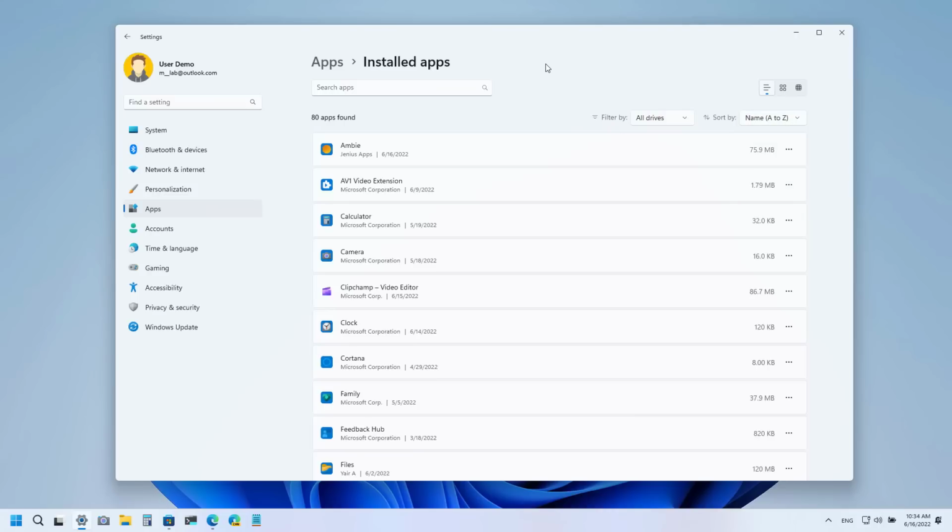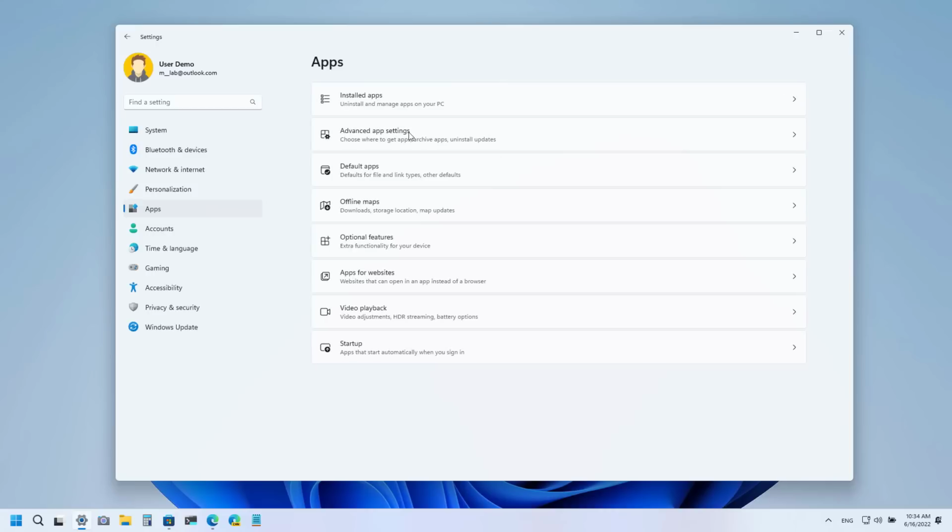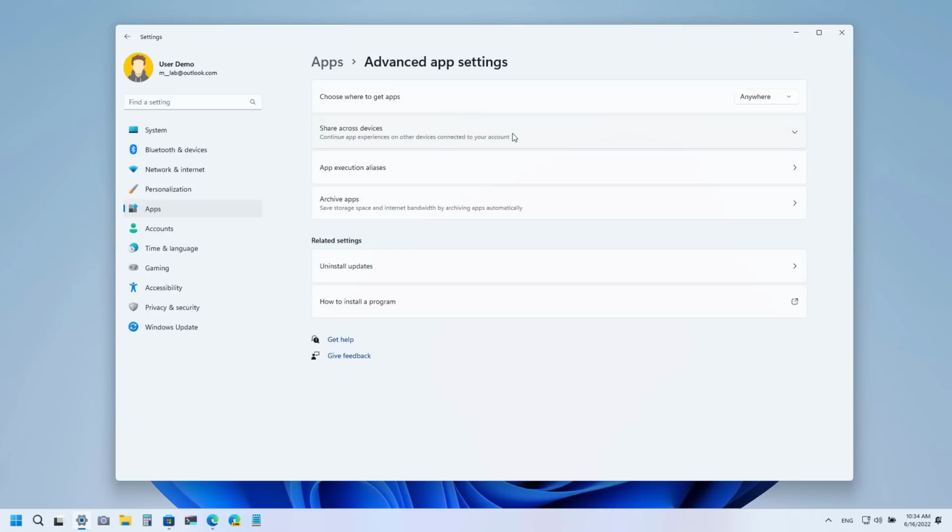Also, Microsoft has removed the Programs and Features page from Control Panel, which means that all the links will now point to the Installed Apps page on the Settings app. The Advanced Apps Settings page includes the remaining settings that used to be part of the Apps and Features page, and nothing else is new here.